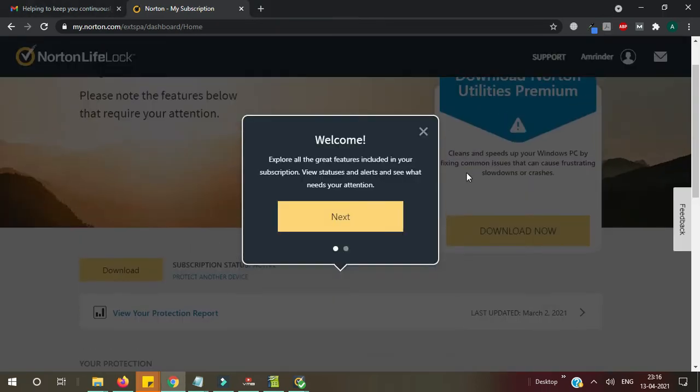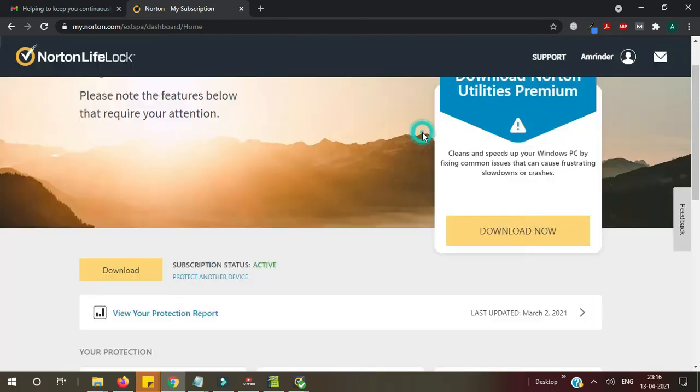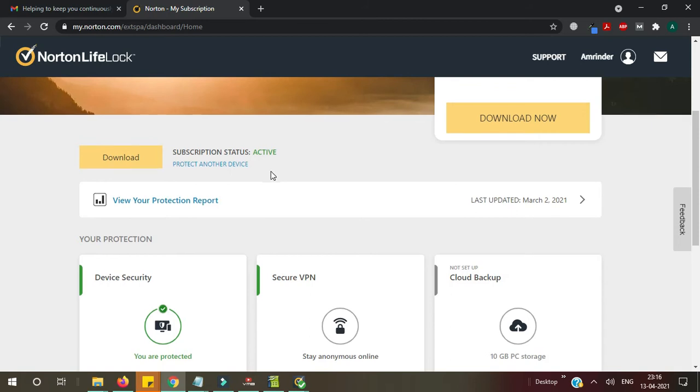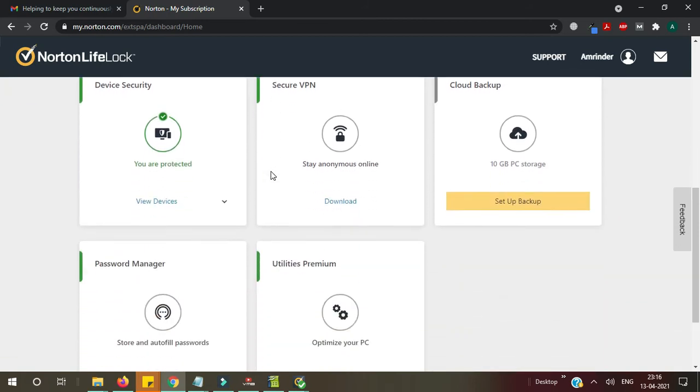It may take some time, it depends on your internet speed. Okay, so yeah, you can see here, just cross this. Now you can see your subscription status is active and it's showing the features which were in your Norton antivirus. It's the device security, secure VPN, password manager, utility premium and all that.